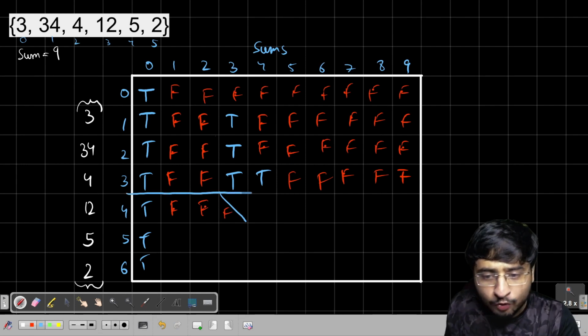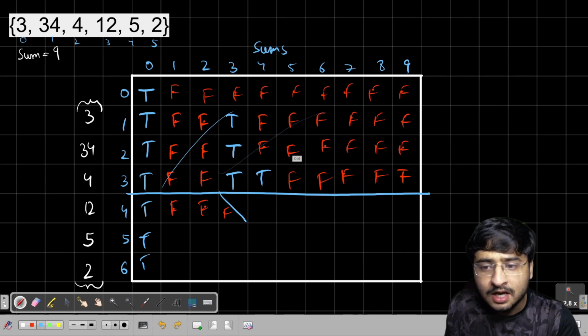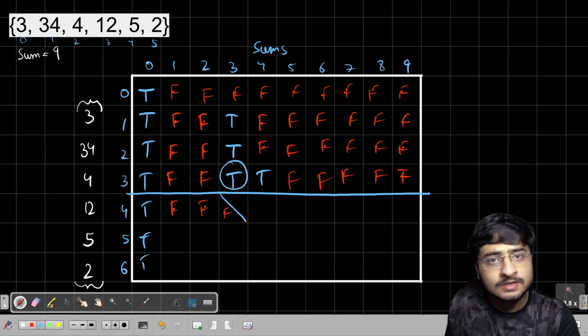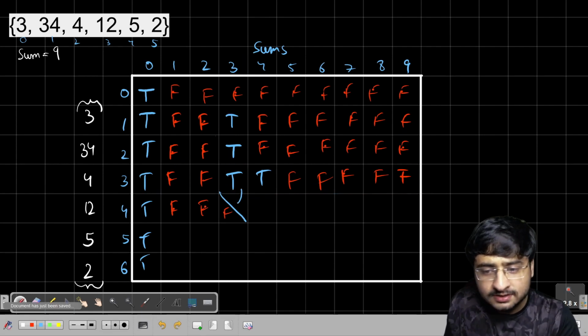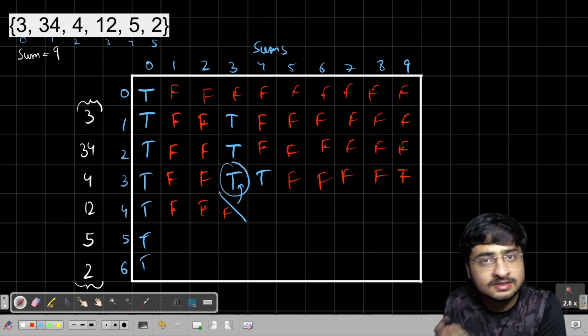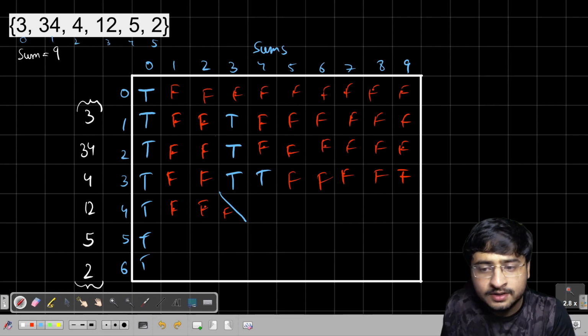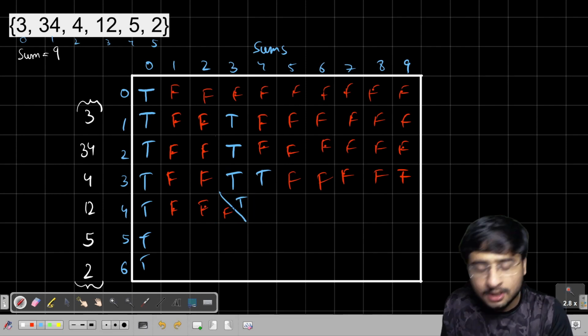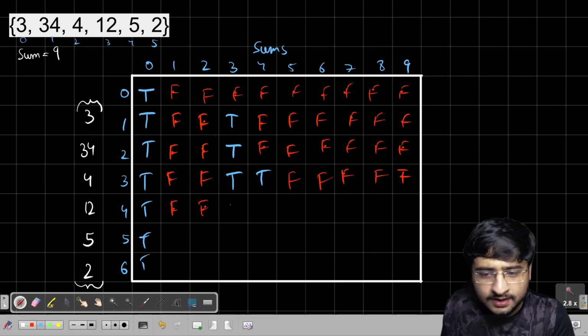So all the people before me, all these people, are you able to make a sum of 3? Yes, they are able to make a sum of 3. So just the row above me, the same column, because the sum is the same. If I'm not coming, the sum will remain the same. I'll write true here, that yes, we are able to make it. Now true or false, what would we do here? Definitely I'll write a true here that we are able to achieve.